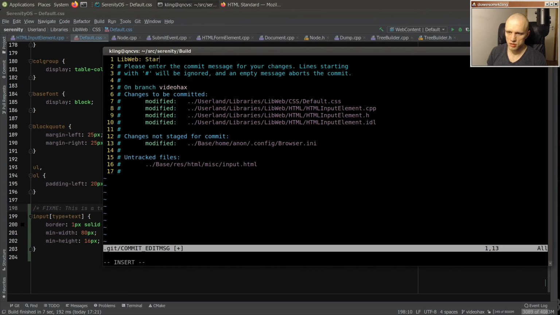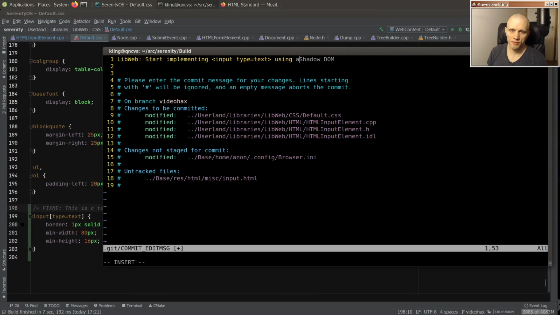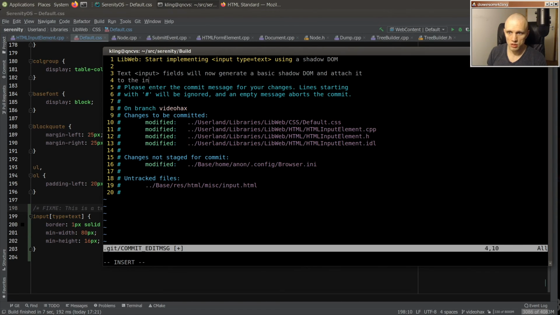LibWeb: Start implementing input type text using LibWeb using shadow DOM. So text input fields will now generate a basic shadow DOM and attach it to the input element.